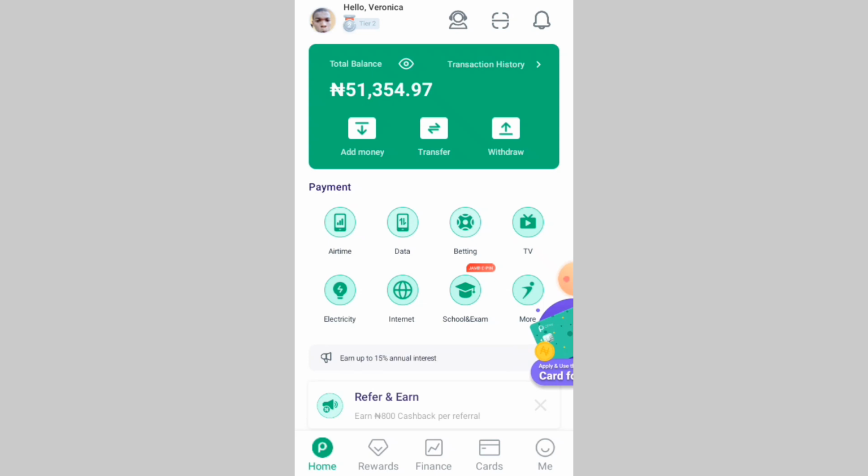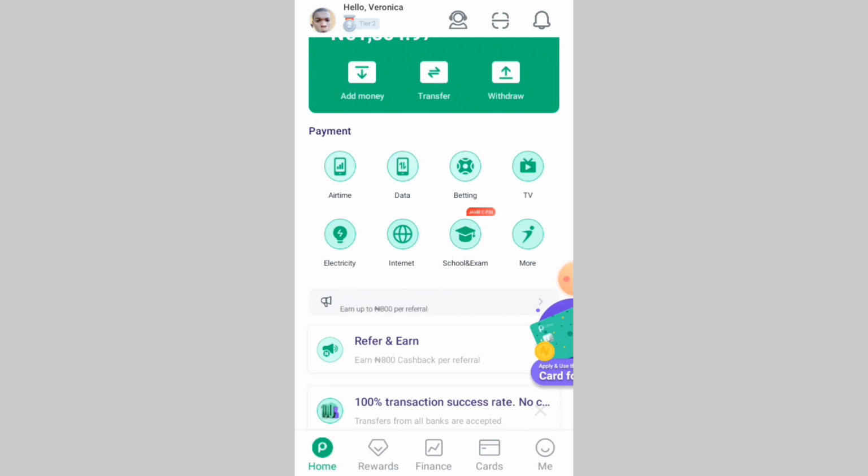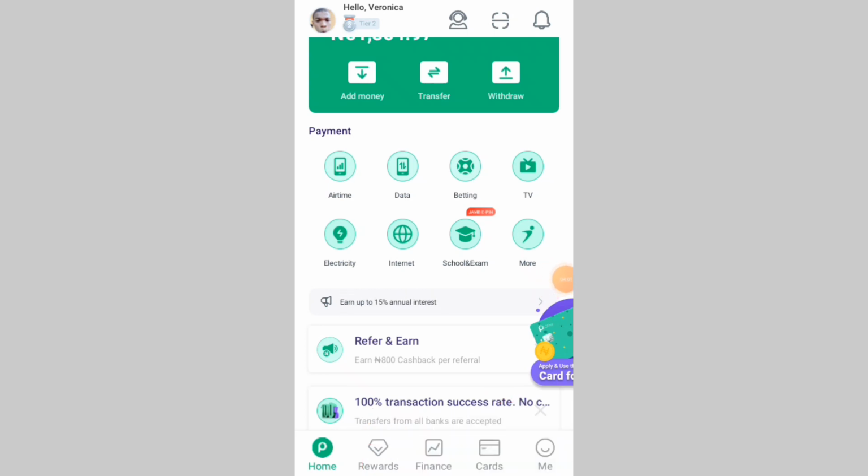You will be asked to create a 6-digit password for you to be able to log in to your account. So once you're done with your account, this is how the OPay app looks like. You could decide to explore all the features OPay has. So you could go to the reward section right here.